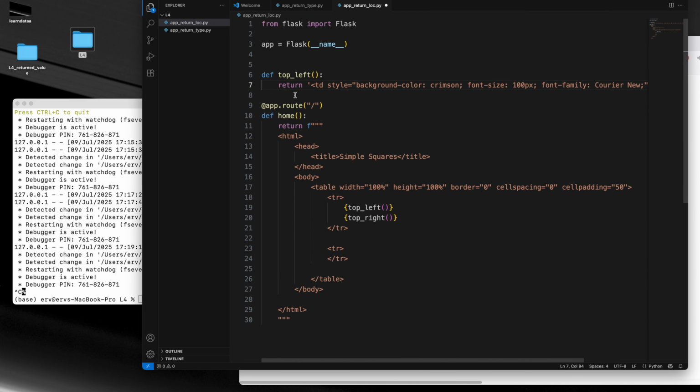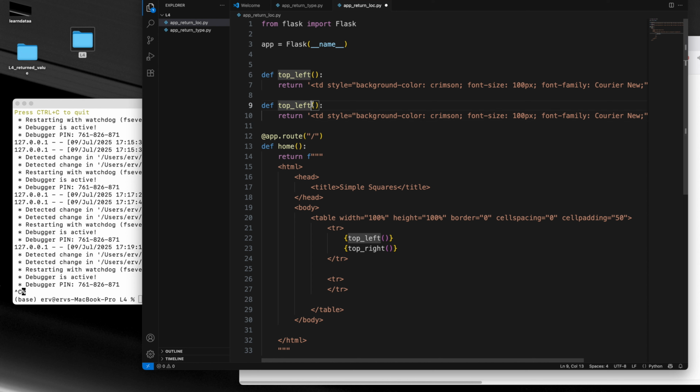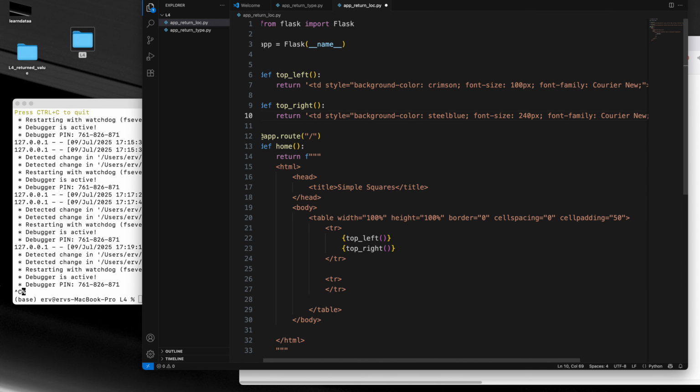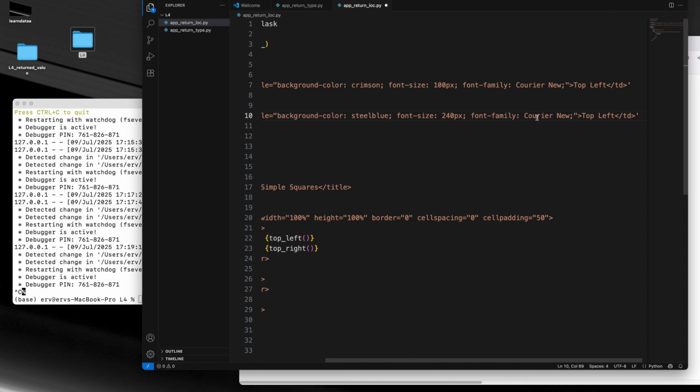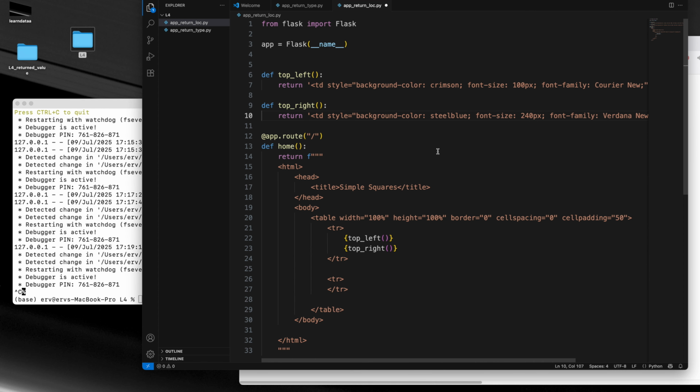So that is the top left cell that we created. Likewise, I'm going to now simply copy this code and create the top right cell, which is this one. And what we can change is the color. So let's make this steel blue, and for the pixel size I'm going to make this 240 pixels, and for the font family let's make this Verdana, and this is the top right cell. Okay. All right, so far so good.